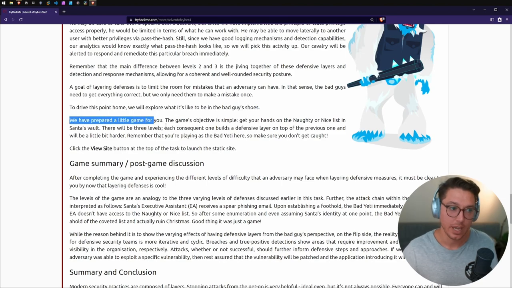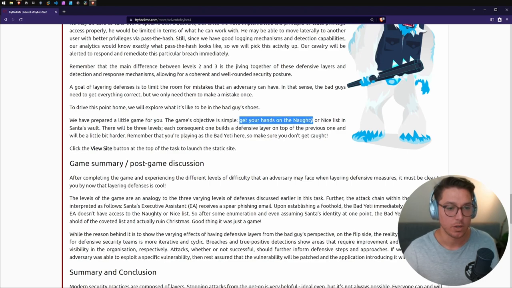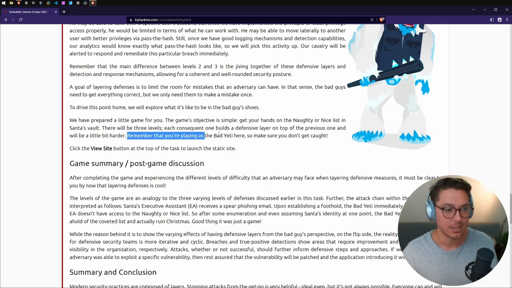We have prepared a little game for you. The game's objective is simple. Get your hands on the naughty or nice list in Sandy's Vault. There will be three levels. Each one builds a defense layer on top of the previous one and will be a little bit harder. Remember, you're playing as the bad Yeti here, so make sure you don't get caught.